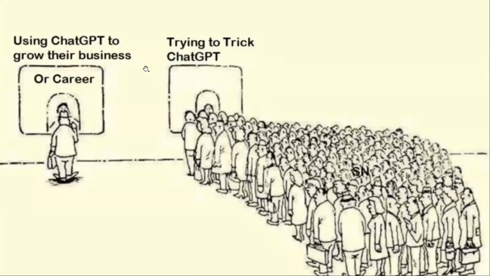One thing we need to also take note of here is, how do you want to use ChatGPT? Are you going to use ChatGPT to grow your business or your career? Or are you going to try to trick ChatGPT by asking it questions, like, let me test ChatGPT to see whether it can give me false information? A lot of people are using ChatGPT to build their businesses. You can see some of the questions we're asking there.